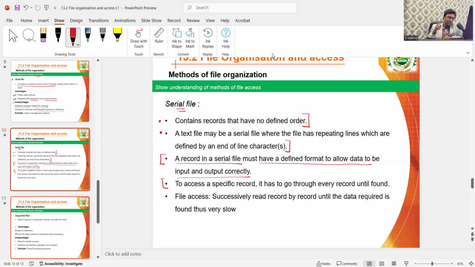Then the fourth point is that to access a specific record, it has to go through every record until found. Yes. For example, if you have records from 1 to 100, and you are searching for a record that has the student name as John, it is going to go through all the records from 1 to 100 to find that item. It keeps going again and again until it is found.